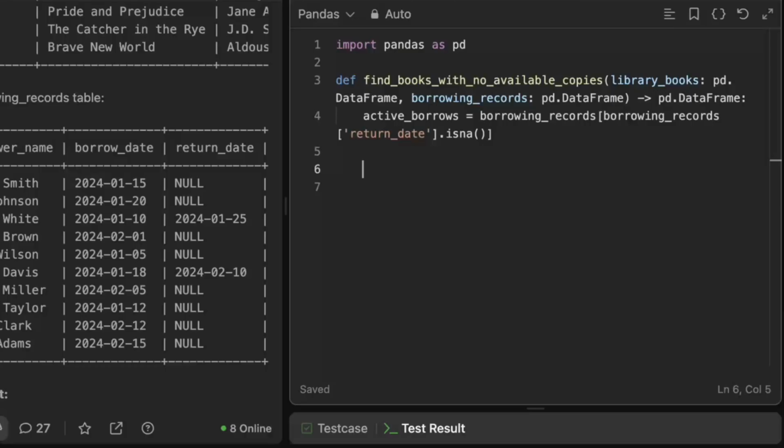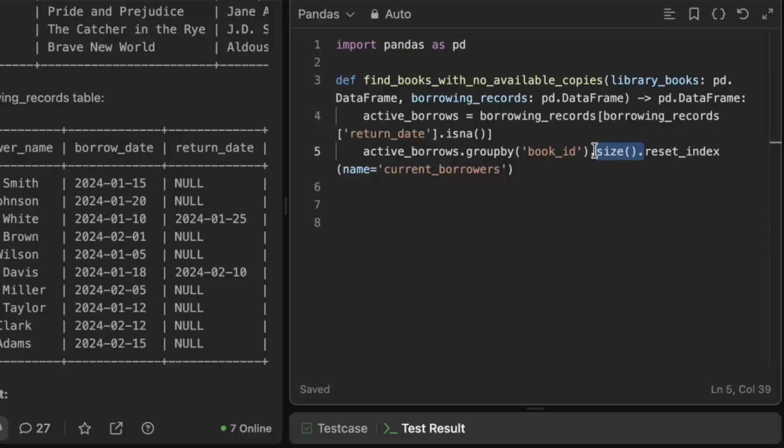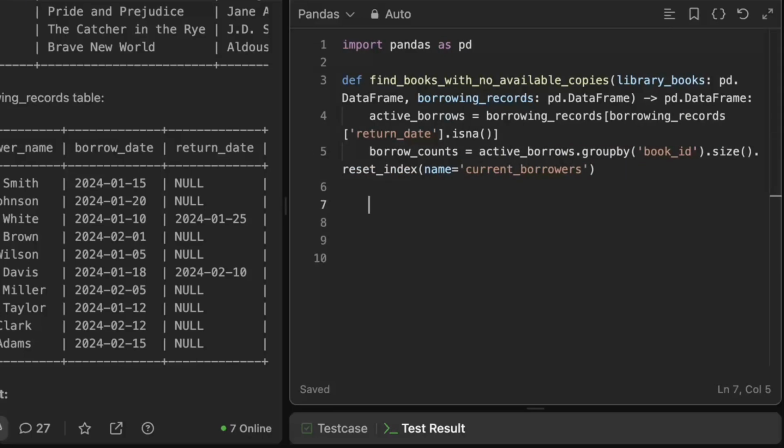Now we count the number of active borrowers per book. So we take the new dataset and we group by book ID. Function size counts how many copies of each book are borrowed, and the reset index creates a header for the aggregated column. We need to merge two datasets, library books and borrow counts.